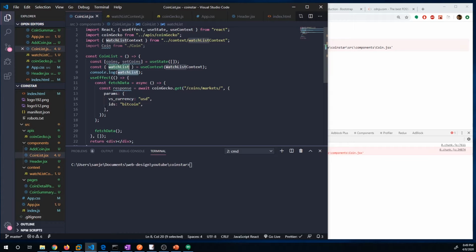And so the way we need to pass this data into the IDs is that it should be a list of coins that we want separated by a comma. So if we wanted another coin, we would do Ethereum. And if we wanted Ripple, it would be like that, right? So we can't just pass in WatchList, which is an array. We have to pass a string like this.